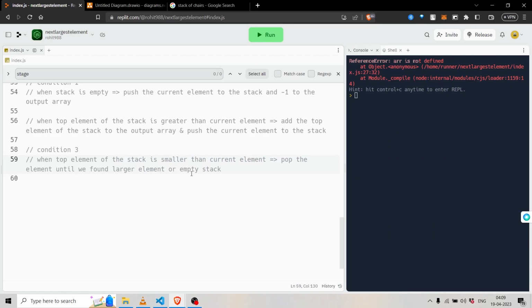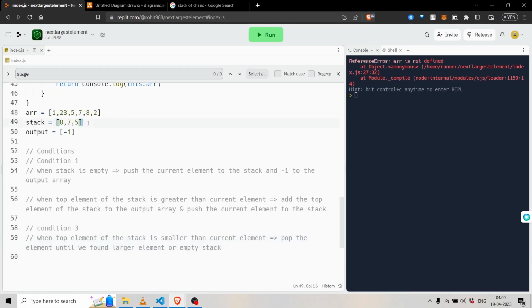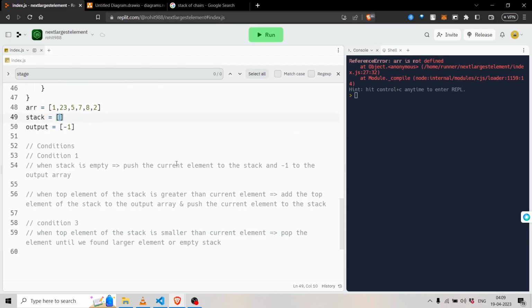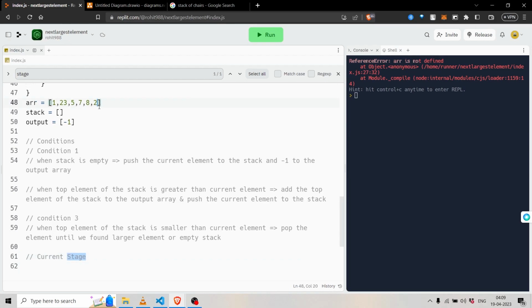Let me explain once more. In the starting, our stack is empty. There is no element in the stack. So our current state is this: array, stack, and output. Right.